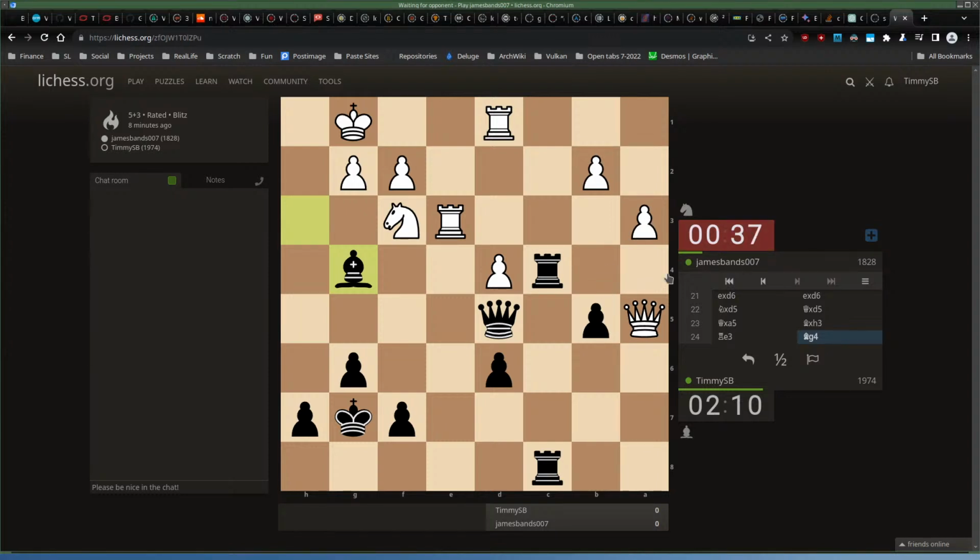Shall I push this pawn? No, let's not do that. I'm winning on time anyway. I don't know why this guy suddenly became so slow. No, might as well take it. Might as well take it. And then take this one. And now we are a pawn up. Nothing wrong with being a pawn up.